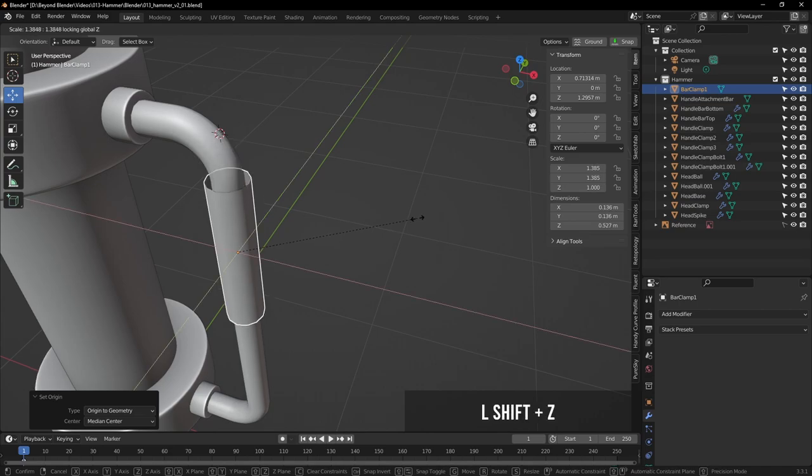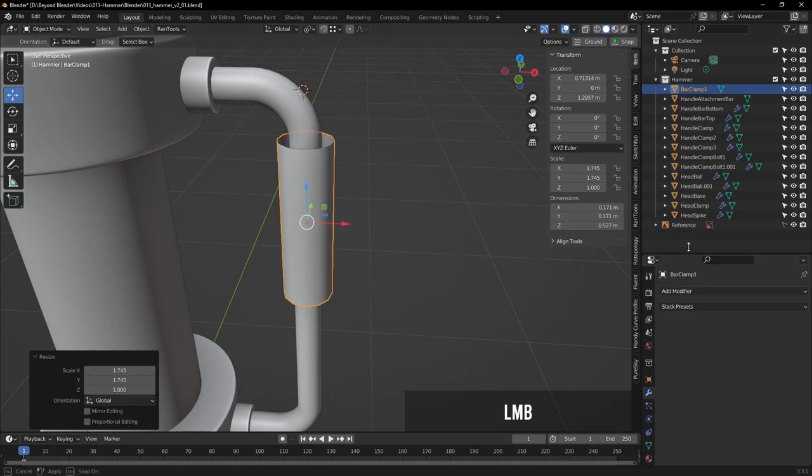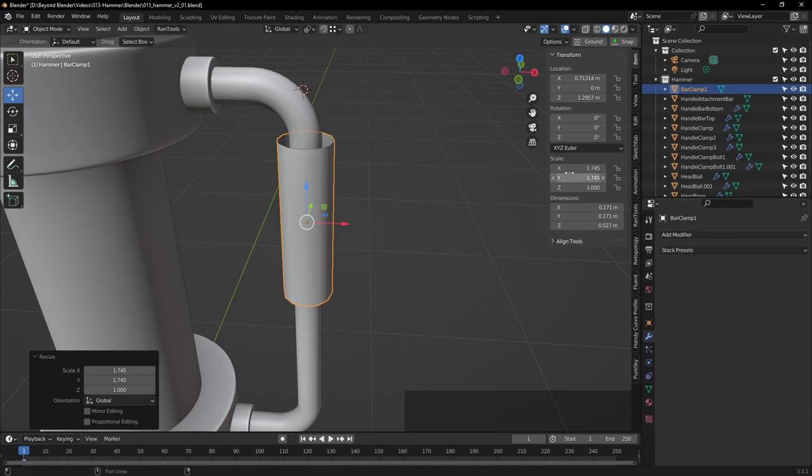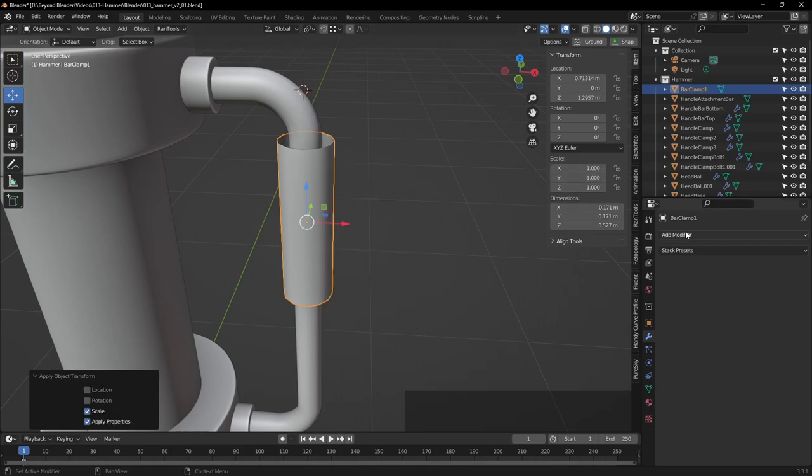So we'll scale these up, but we don't want to scale it in the Z axis. So press Shift Z. I keep saying Z or Z, but you get what I mean. So scale, S for scale, Shift Z to not scale on the Z axis. And that'll just make it fatter effectively. Let's apply the scale on that just to make sure everything's good.